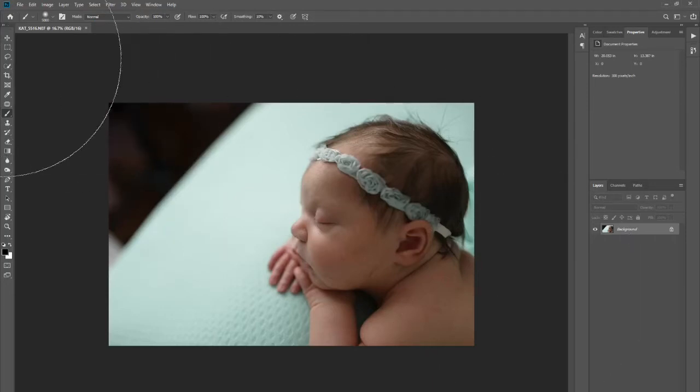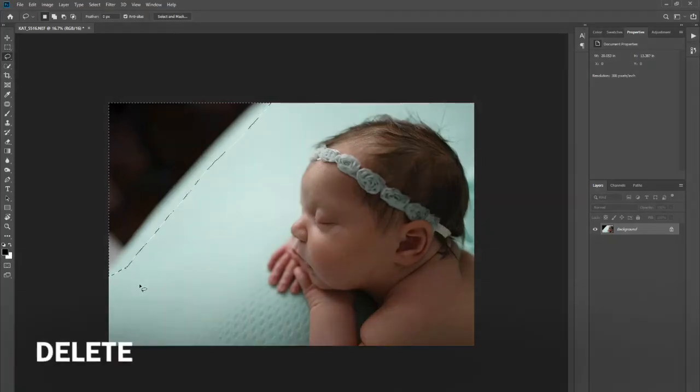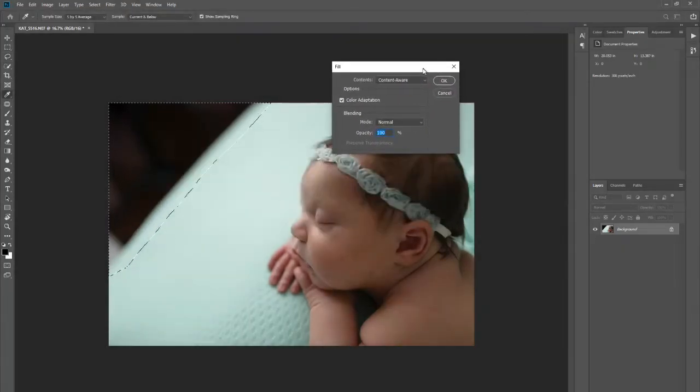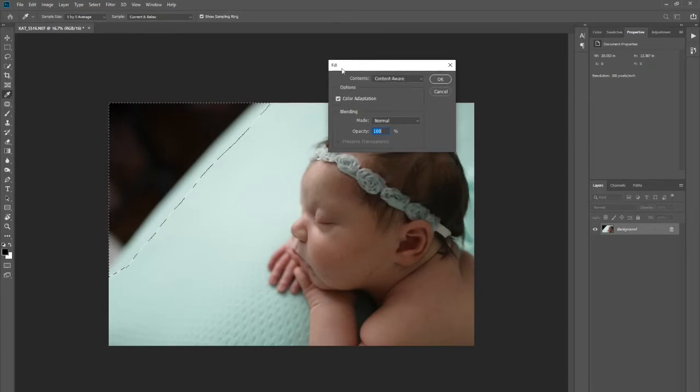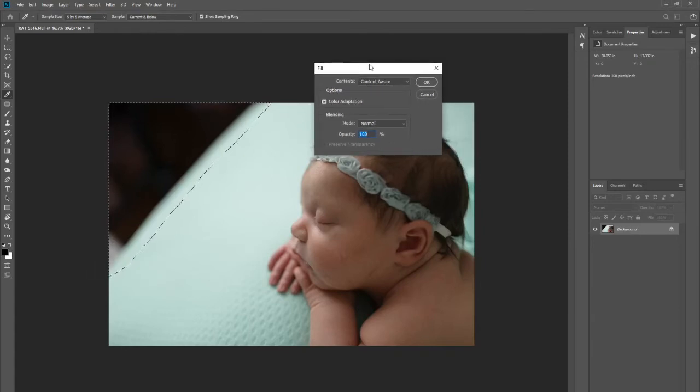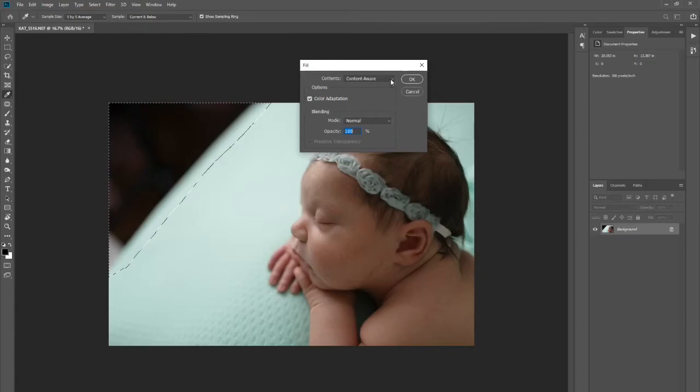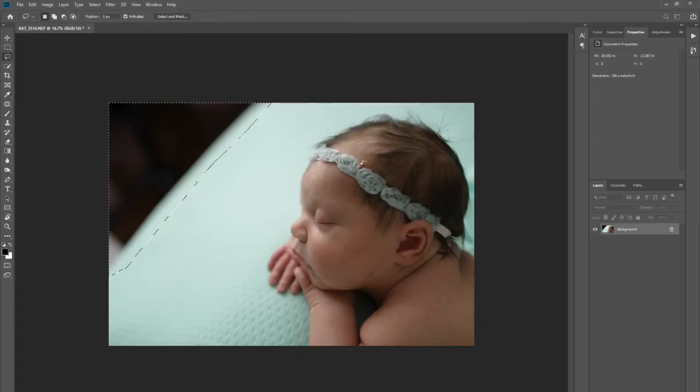I grab my lasso tool, and then I come in here and select that whole spot that needs filled in. And then on my keyboard, I hit the delete button. It's going to bring up this window. It says fill when you hit delete. When you're on the background, you have a selection and you hit delete, it comes up with this window that says fill. You want it to say content aware and then hit okay. And it's going to think for a minute.